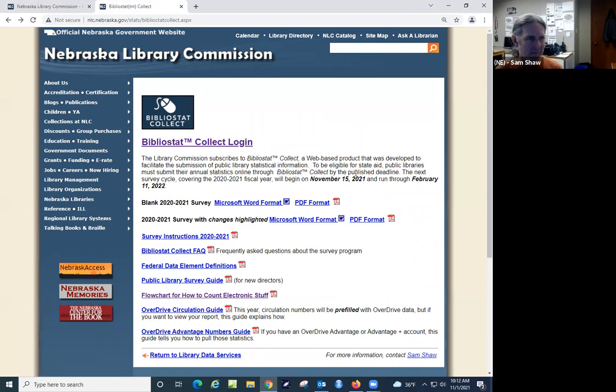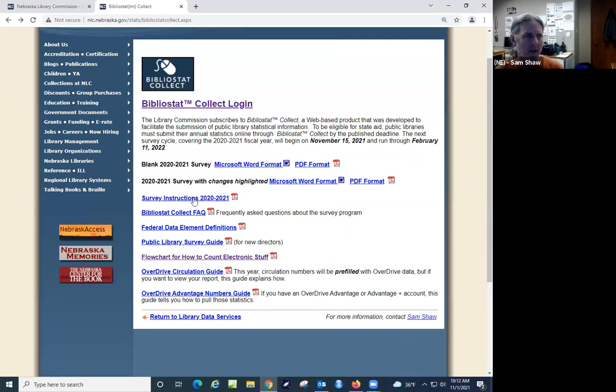Thumbs up. Okay, so this is what I was talking about before with the blank survey here. You can print it out. If you want to see what changes we made this year, you can print it out with changes highlighted here and here. We've also got a link to the survey instructions. The instructions are embedded in Bibliostat Collect. You can pull those up in Bibliostat as well, but you might want to look at the instructions, which has the federal definitions for the federal questions, and then the state definitions for the questions that we ask at the state level. You might want to look at that all as one document, and it's right here.